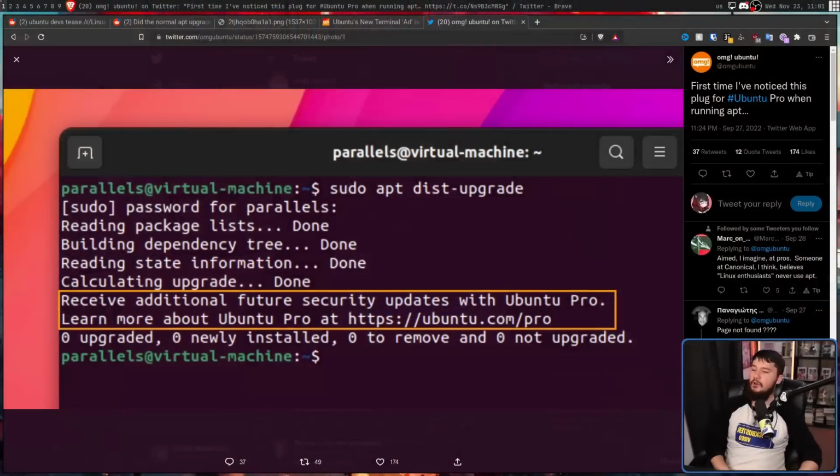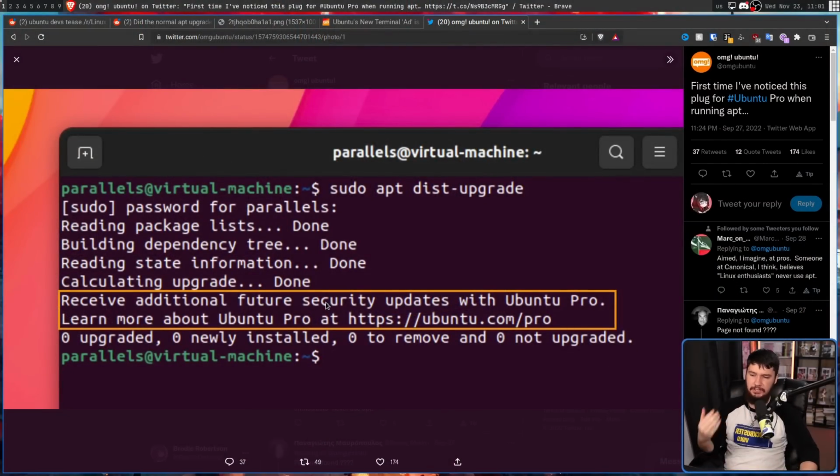Now, most people were not freaking out. Most people were just like, this really doesn't matter. I don't know why people are getting angry. But one of those people mentioned an Ubuntu Pro ad. So this message in apt is actually a response to the response from their previous message, which is this one right here. Receive additional future security updates with Ubuntu Pro. Learn more about Ubuntu Pro at this link right here.